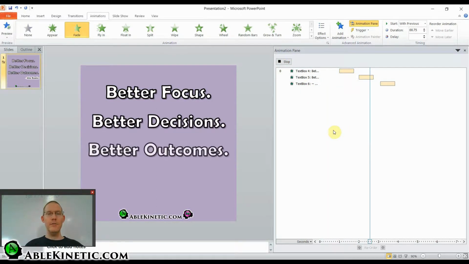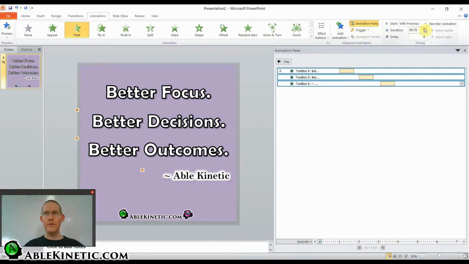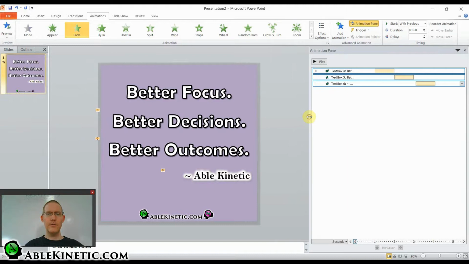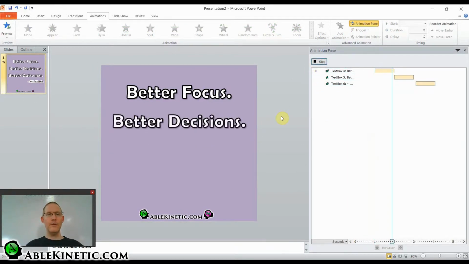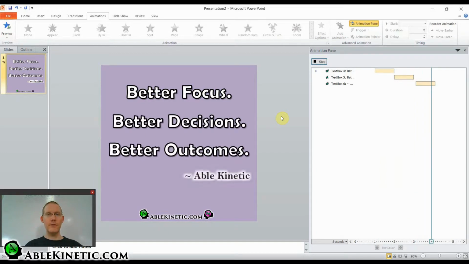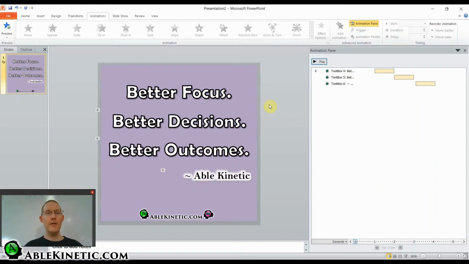So it takes a little bit longer for it to fade in. I'm going to go even more, I'm going to go to 1. And I'll move this back so you can see the whole thing. Okay, so if we played it one last time, better focus, better decisions, better outcomes, Able Kinetic. So we have the animation for the quote itself.